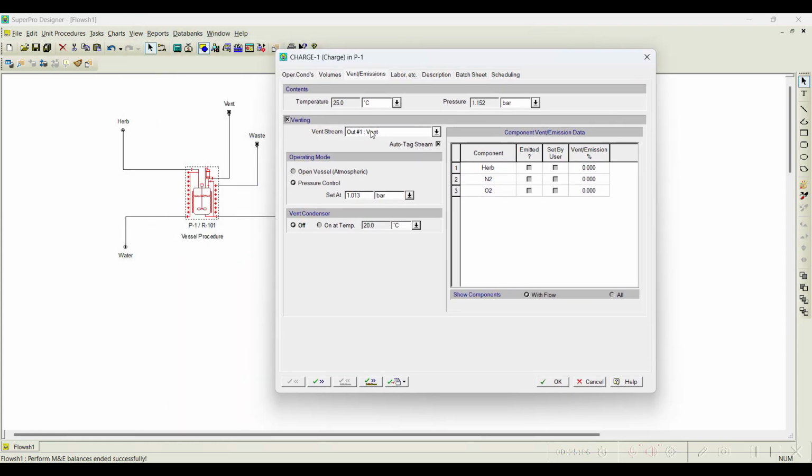You can notice the vent port is available. You can make it an open vessel, or else if you want to set a particular pressure, you need to maintain that pressure. Once you make it an open vessel, it becomes a vessel maintained at atmospheric pressure. So you want to maintain some particular pressure. I want to maintain 2 bar, 3 bar.